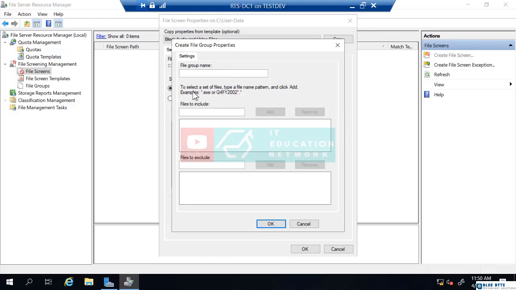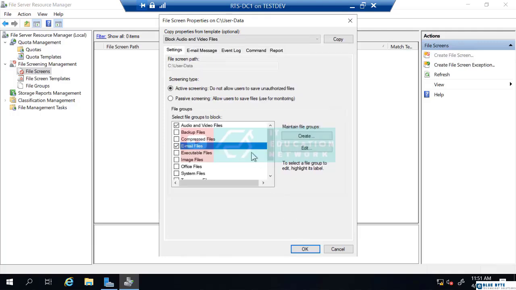You just give it a name and you define whatever file extensions you want, and it's just your custom file screen group. So both are pretty straightforward to actually work with. Really just depends on your needs.